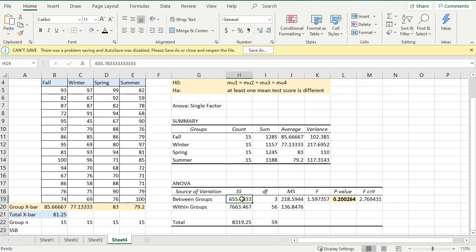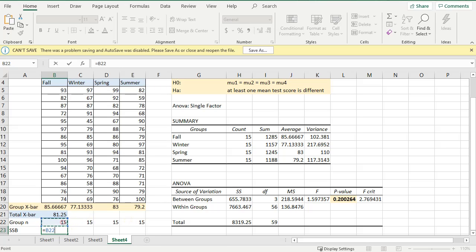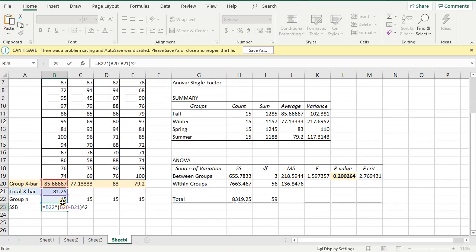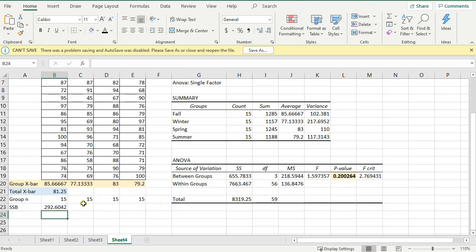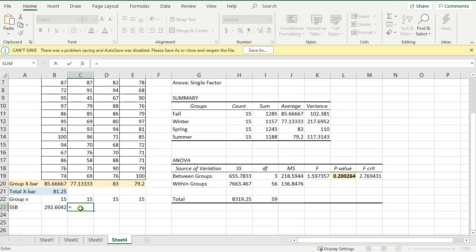So SS between, that's the first one I'm going to calculate. This is going to equal 15 times, open parentheses, take your group sample mean and subtract off the total sample mean, and then square it. So your sample size times the group mean minus the total mean, squared. Press enter, and do that for all your groups. So 15 times 77.113 minus the total mean, squared.